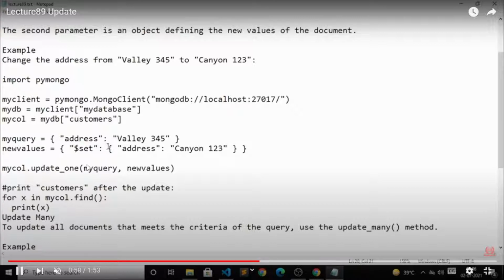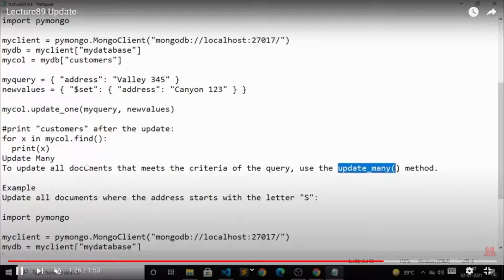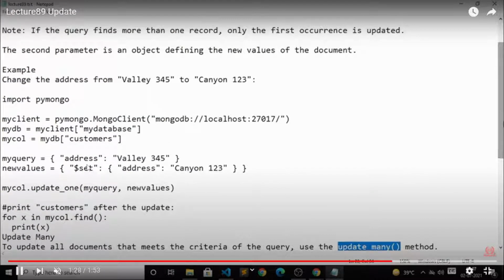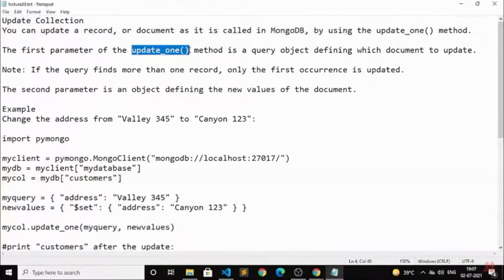After that, if you want to change more values, in that case you have to use update_many. So these are the different kinds of terms that are going to be used here. I'm showing you one value that I wanted to add, so that is how you can add it. In the second one I am showing how to update many values, so update_many will be used in that case. So these are the two kinds of methods that are available.